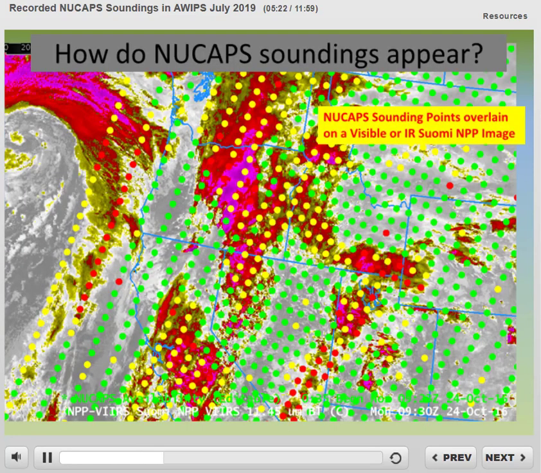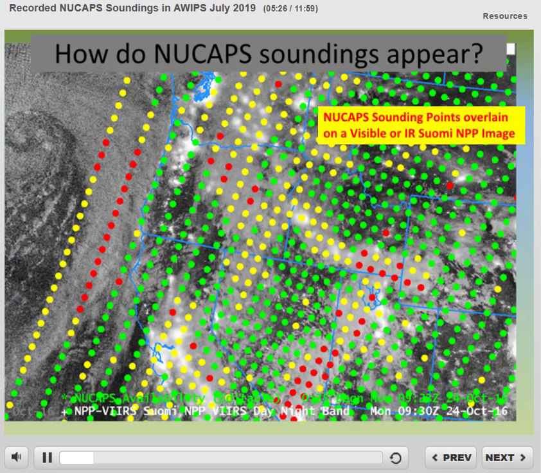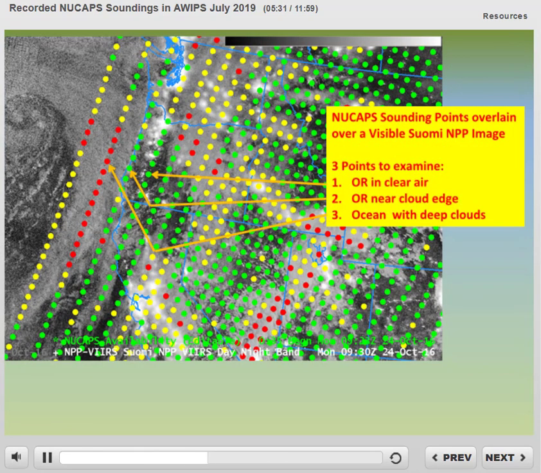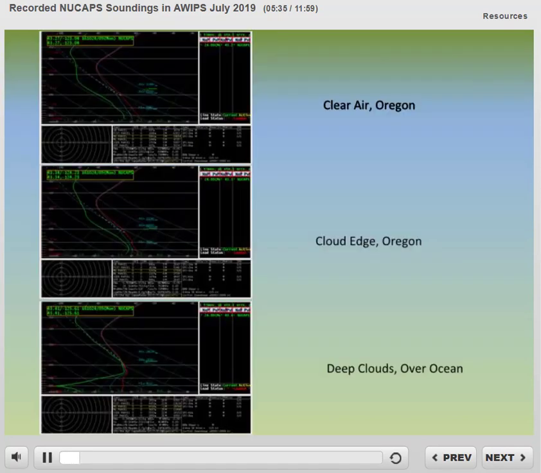This is just another example showing the NUCAPS plotted over a satellite image. Use infrared or visible data like this day-night band. Let's look at these 3 adjacent points and see what they look like. Here are those 3 soundings.